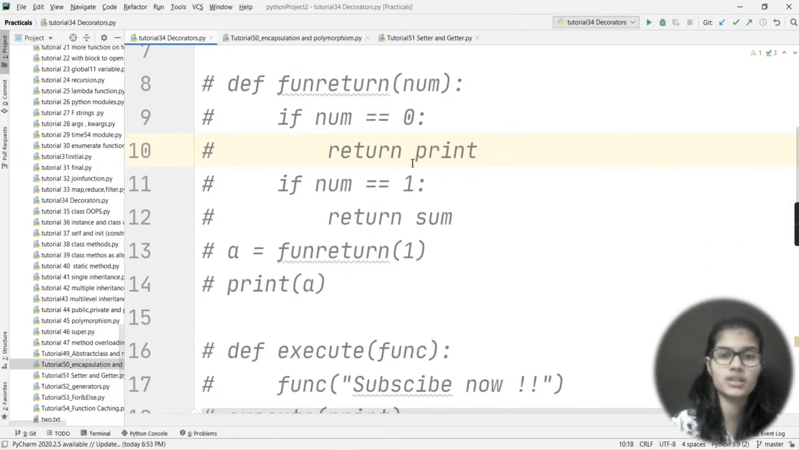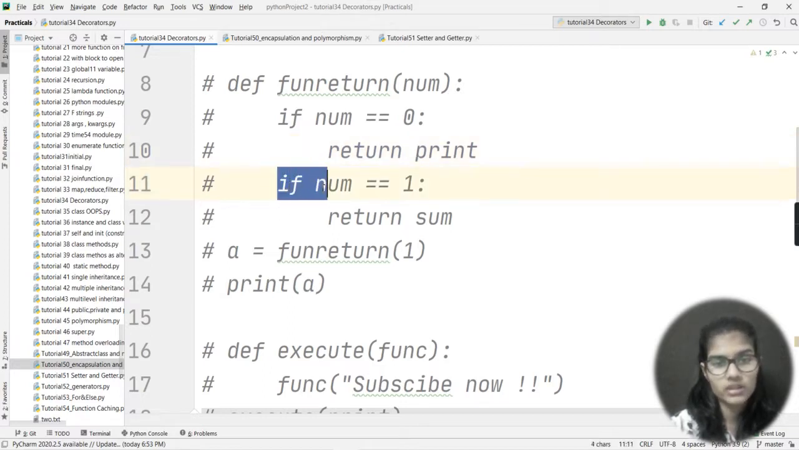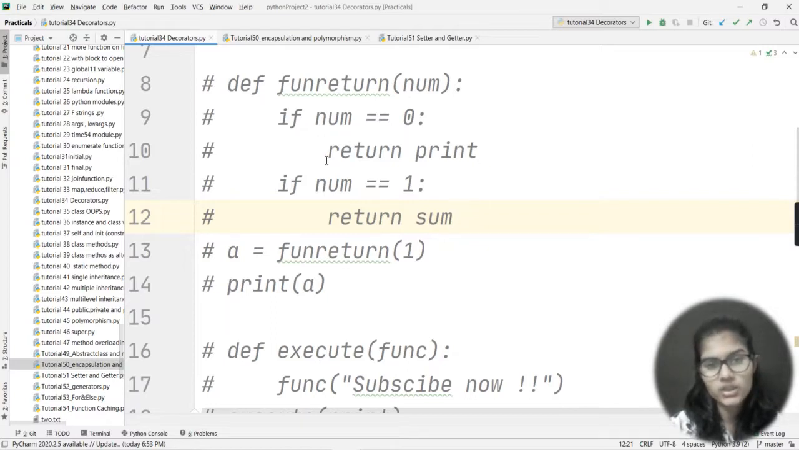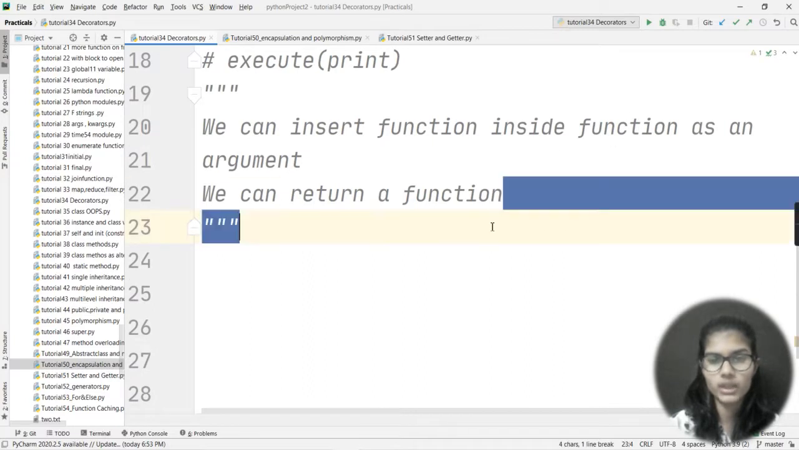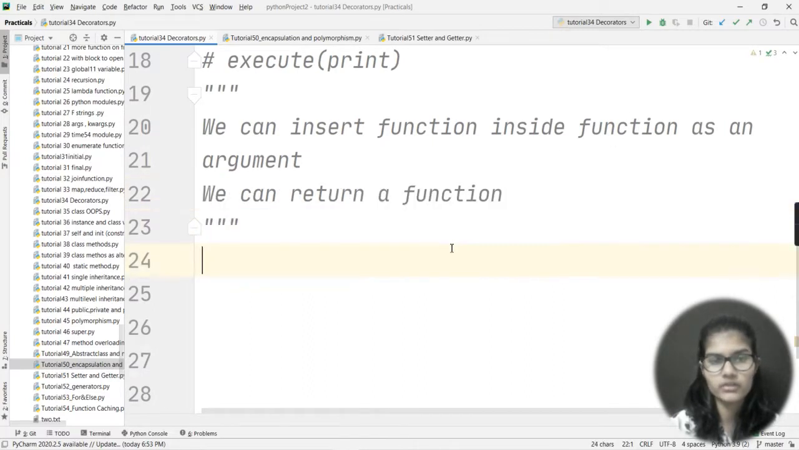That function is print. Moving towards the second condition, if the value stored as num is equal to 1, then return me sum. What does sum mean? Sum is also a built-in function, right? So basically in this example, what I am trying to show you is that we can even return a function. So the second line says that we can return a function.